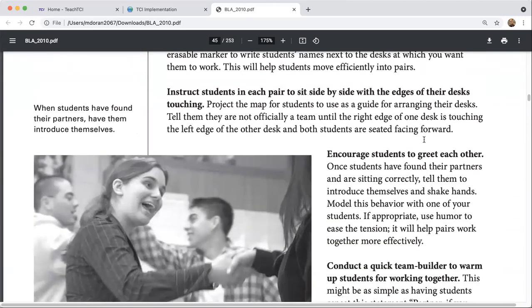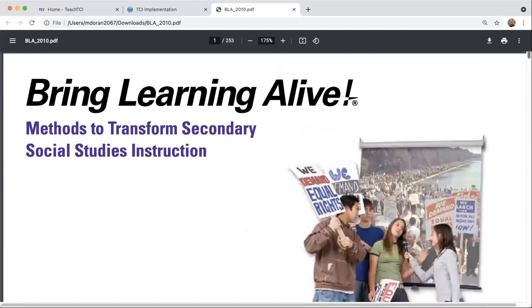So that's what the training book looks like. This is our Bring Learning Alive guidebook. I'll scroll to the top just so you can see the cover. This is the Bring Learning Alive book, which I will provide the link for you as well.